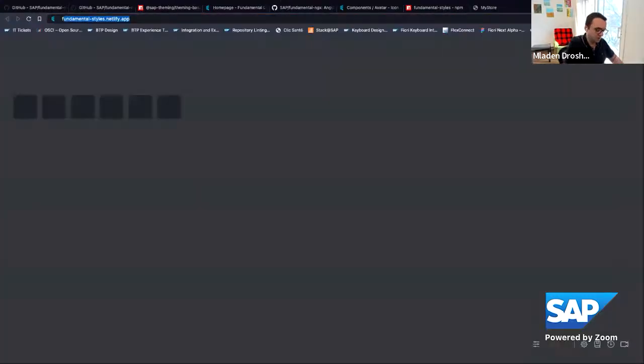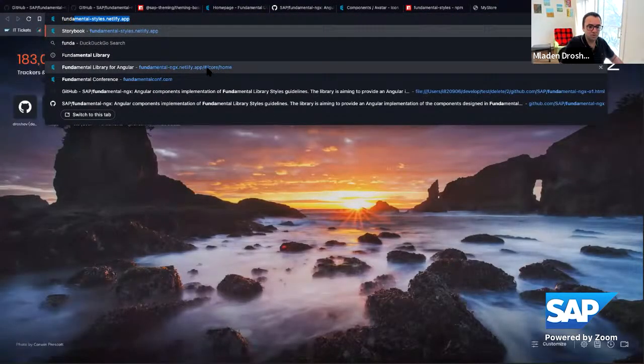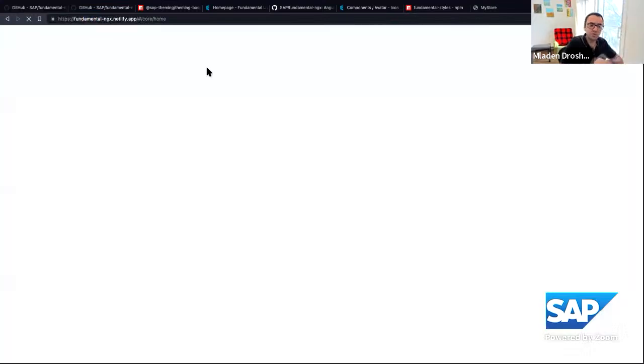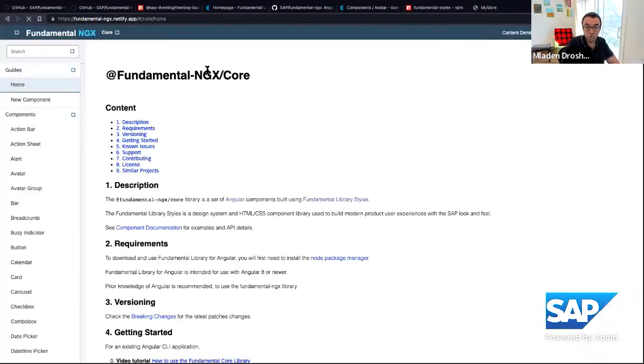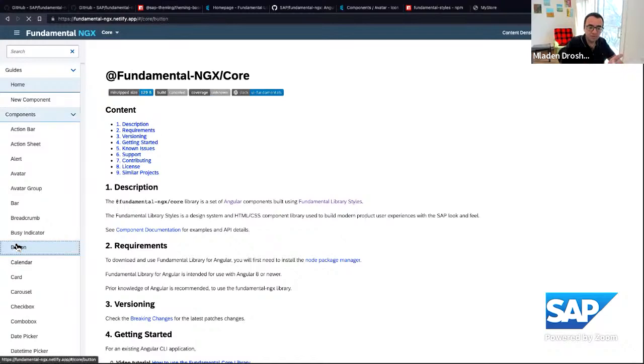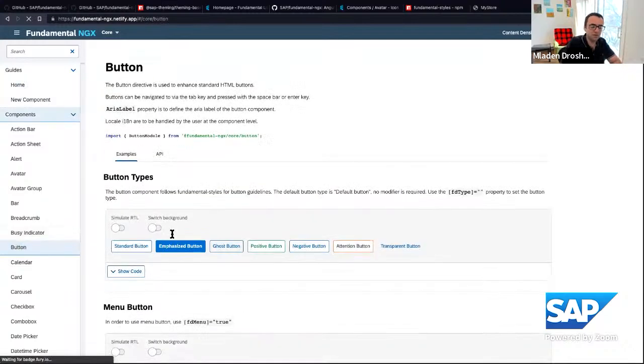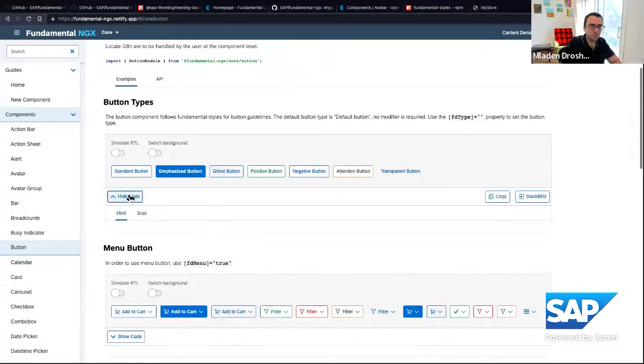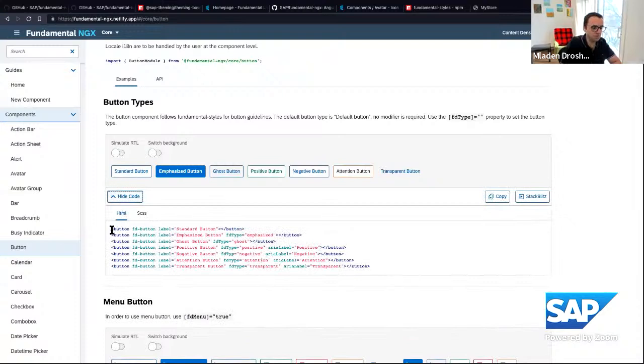Let me show you now the website, the website with the documentation, similarly to what you saw before. We have buttons, right? And many other components inside. The button, again, is a native HTML button. Again, the footprint is very minimal, right? But it brings you the Fiori qualities, right? And then all the components.